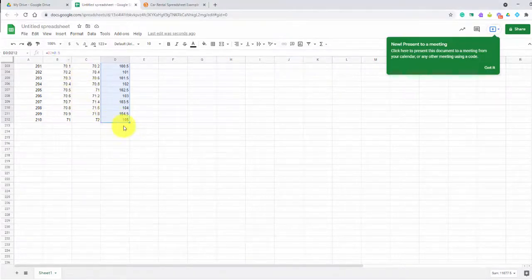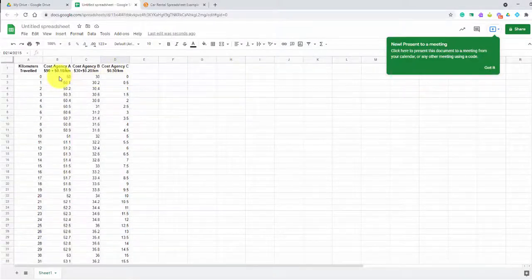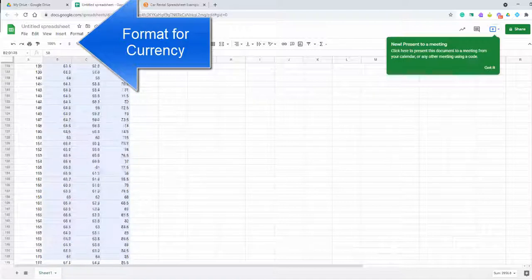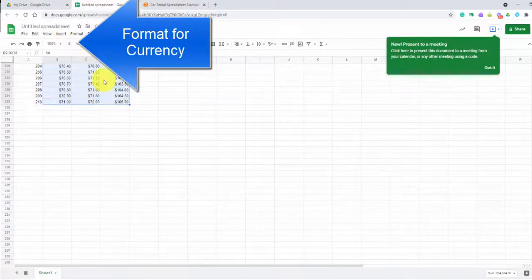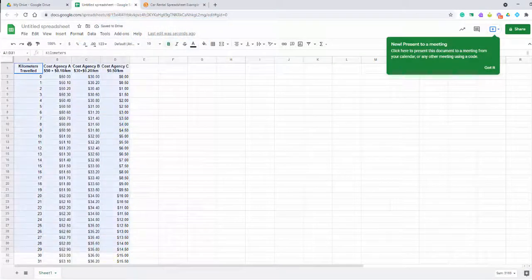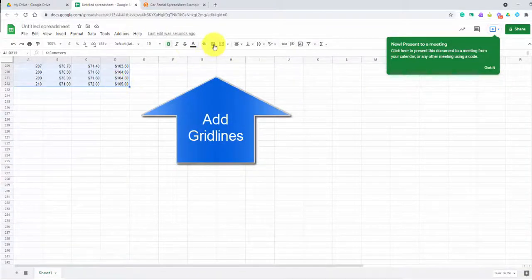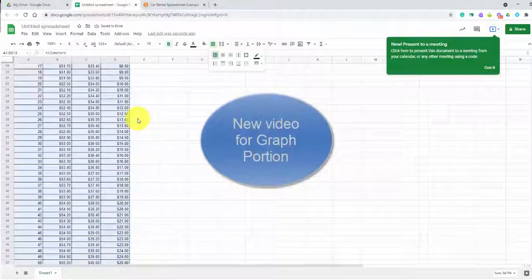I know this is going to be a very long video, but we're going to take our time through this. These three columns are all in dollars, so I'm going to highlight them all and use my formatting to say they should be in dollars. It just looks prettier. I'm also going to pretty this up by highlighting everything here and putting some grid lines on it, and then we're going to do our graphing. So we'll put grid lines on all of those so it looks nice, and then finally we're going to graph.